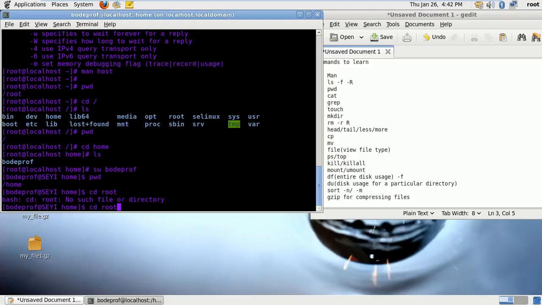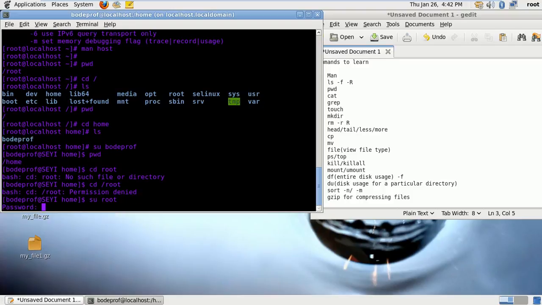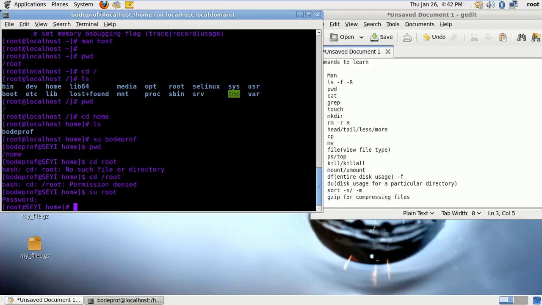Okay, it's not doing that because permission denied. The reason is that I'm not using the root account, so I won't be able to log into my root directory. So for me to go back, I do su root, which means switch user, with my password. Okay, so I'm now in my root folder again.